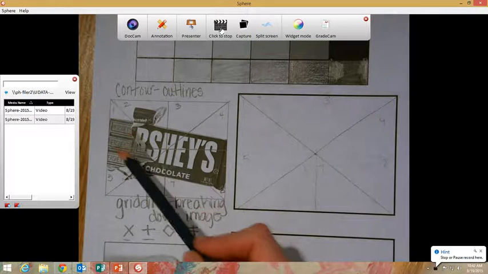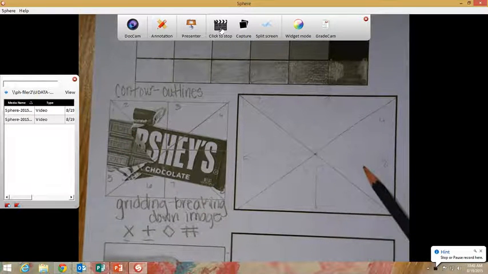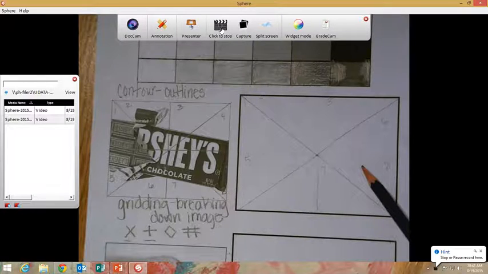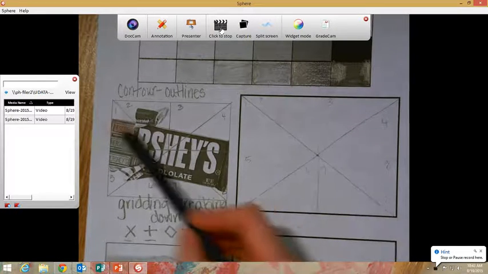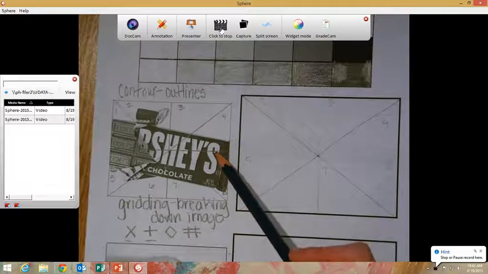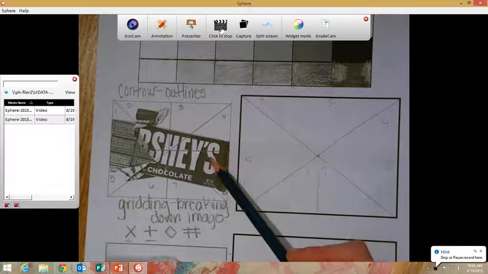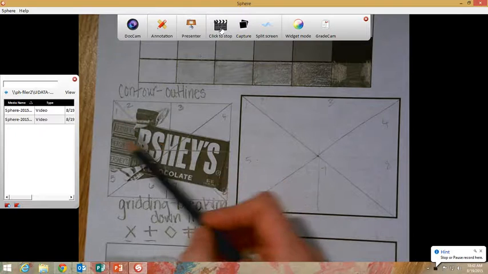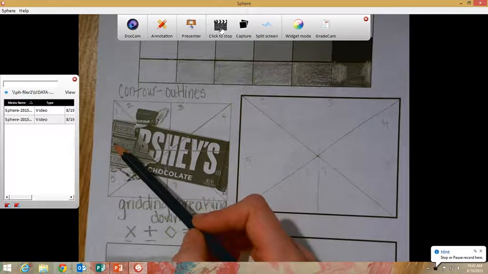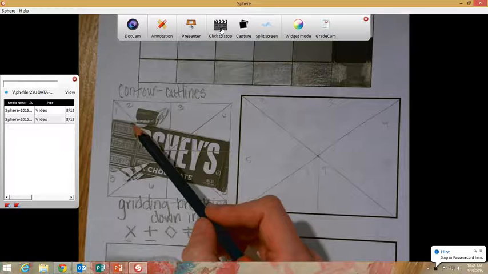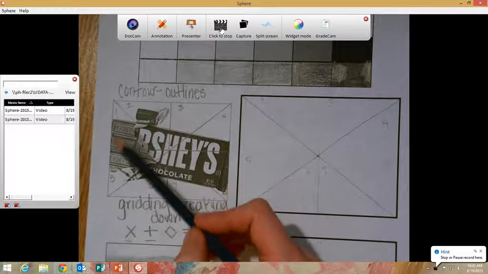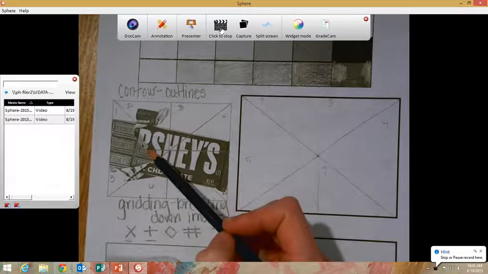After I have my grids, I'm ready to start drawing those contours. I can use my grid to figure out where lines are supposed to go within my image. There are 2 ways that you can do this. I can just focus on one triangle at a time, so I could just focus on this triangle and try and recreate this triangle over here.